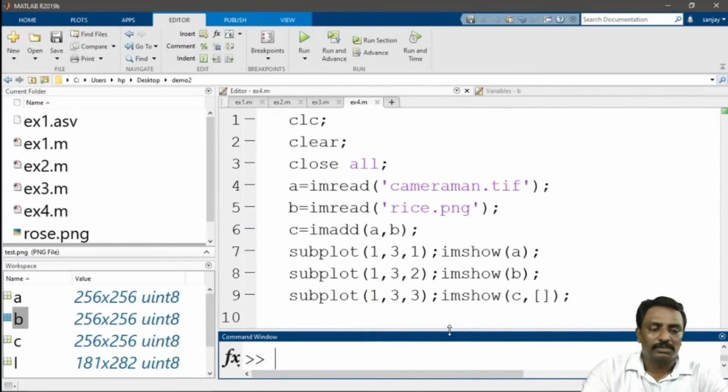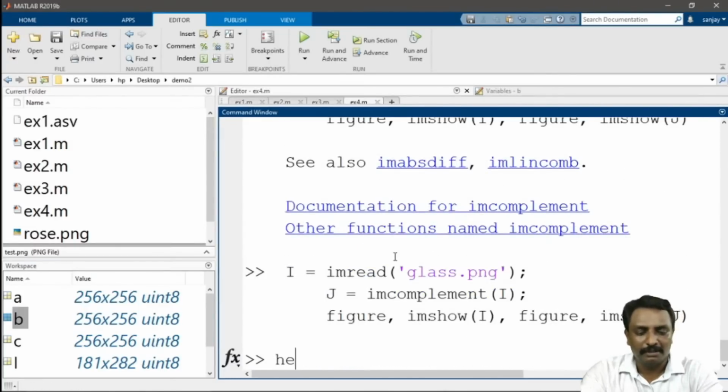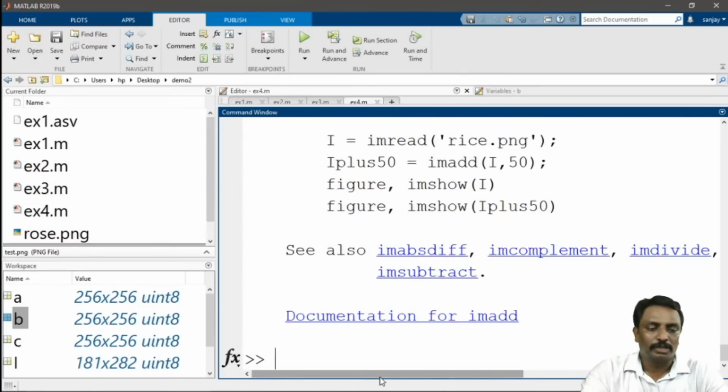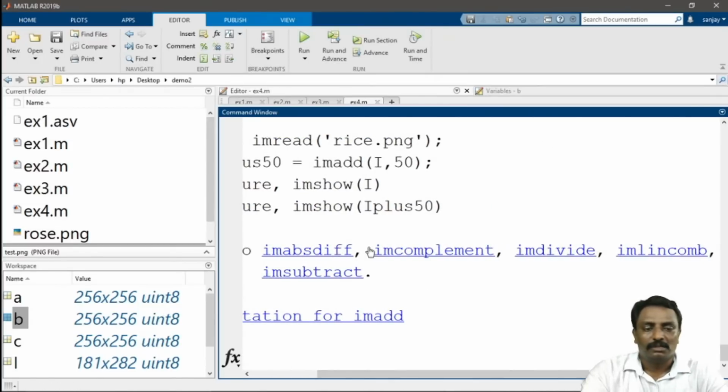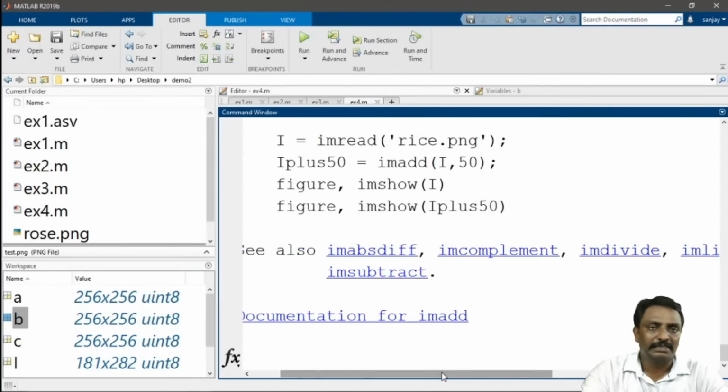So that's all about mathematical operations. You could type help imad, and you will get a lot of functions here. You can try the other functions like imcomplement, imdivide, imlincomb, imsubtract, immultiply, like that. If you want to increase the intensity level of the image, you can use imadd. If you want to go for background subtraction, then use imsubtract. With some other commands you could process, and you could implement background subtraction.